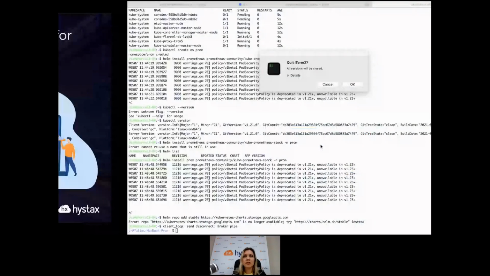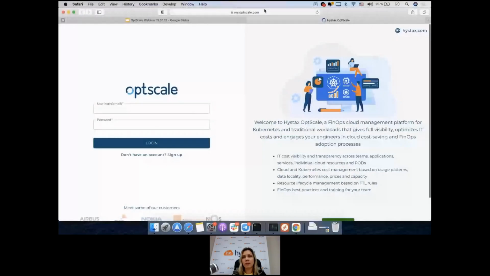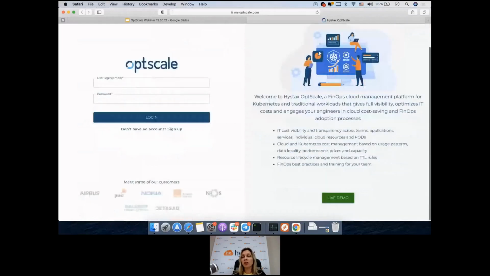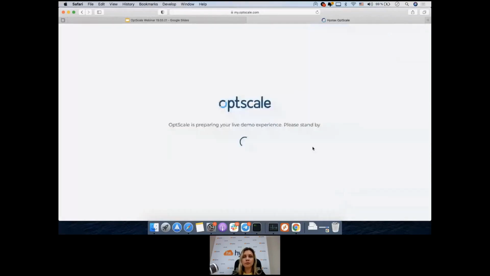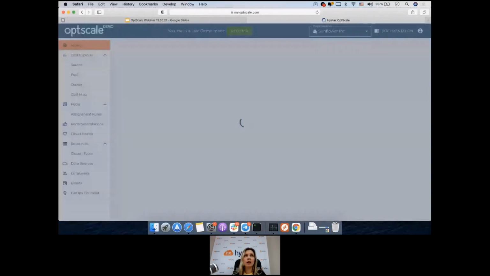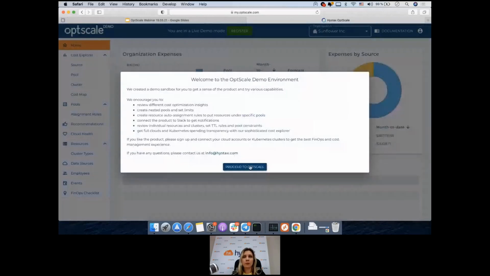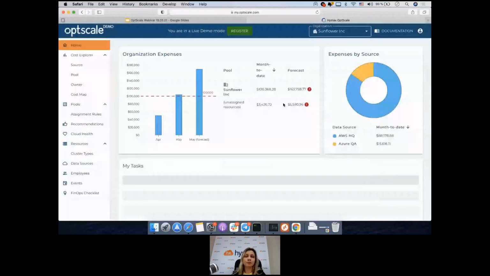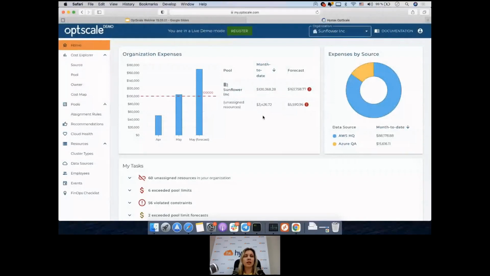Okay, here is the main page of OptScale that every user sees when they just visit my.optscale.com. If you are not registered or just want to try the product before actually using it, you can always use this button, live demo, and we'll prepare some demo environment for you, and you will be able to try the product on some preset data and take a look at how the solution actually works.